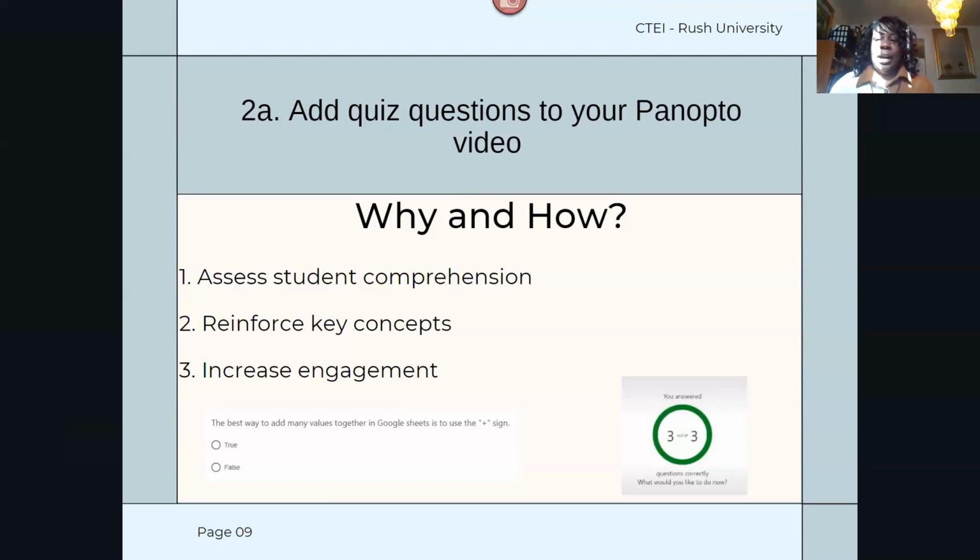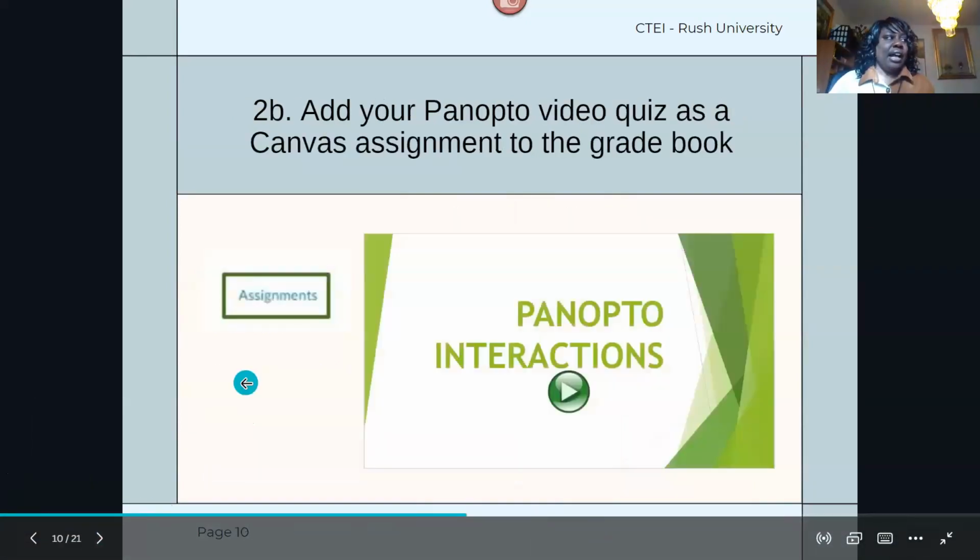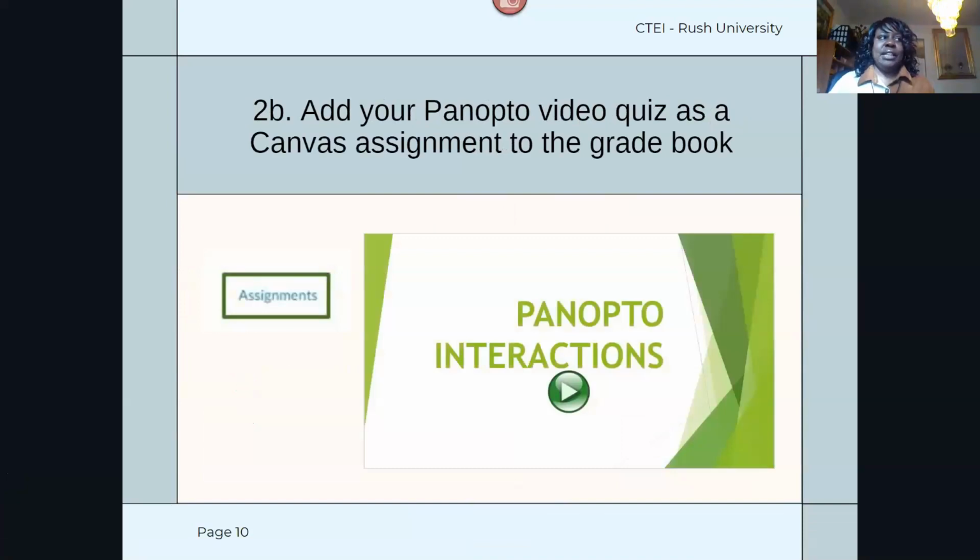Well, a couple of reasons why we want to. We want to assess student comprehension. We also want to reinforce key concepts in your course, and we want to increase engagement with videos at a point during the presentation. Another benefit that one of my coworkers mentioned is that it reinforces the reading when they have quiz questions put inside the Panopto video. Also, when you put a Panopto quiz in there, it can register to the gradebook.